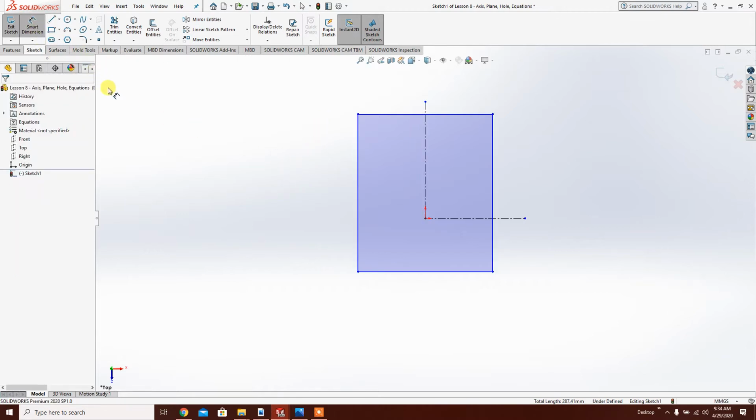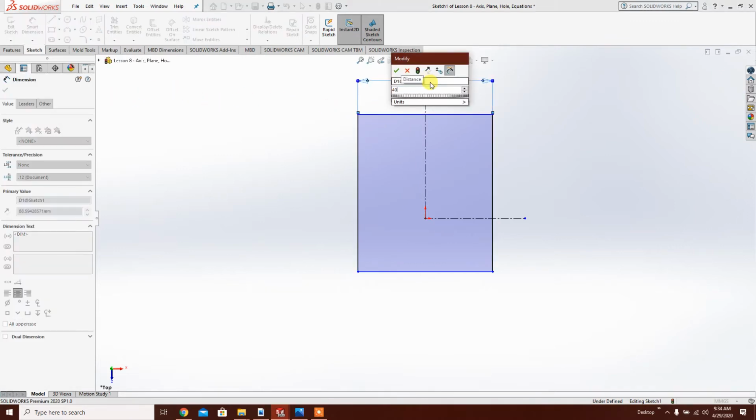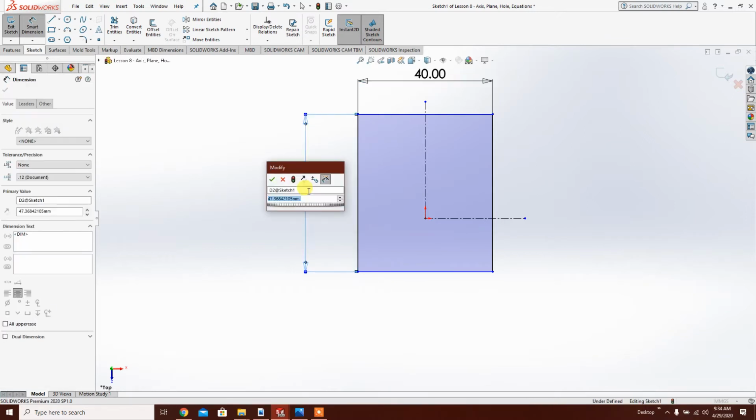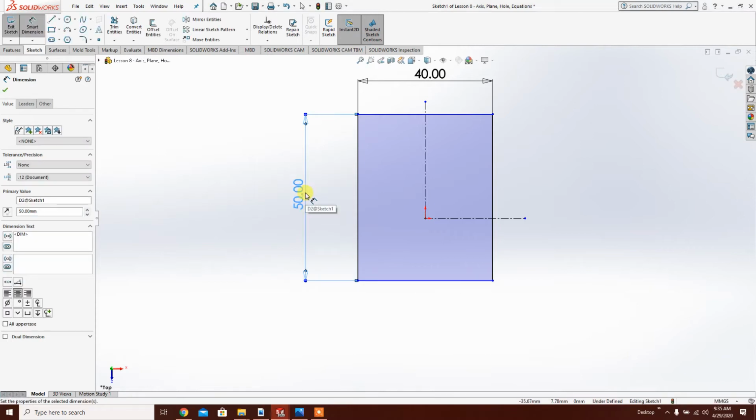Now I can add the dimension. I have 40 millimeter. Like I said to you guys, by default I always use the metric system, so all the distances, the lengths will be in millimeters. And 50.